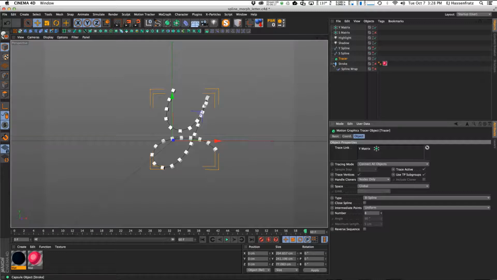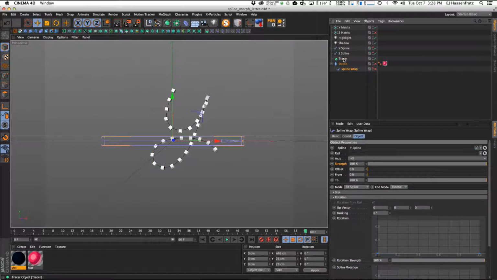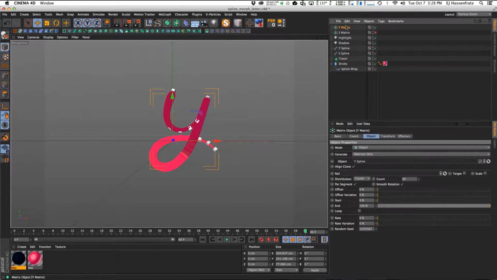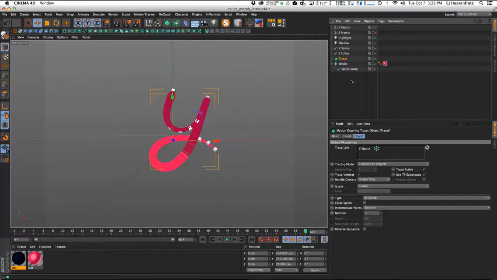Now what we want to do is use this tracer for the spline wrap. So instead of that Y spline, I'll bring in this tracer object and turn these guys back on. Now we have our tracer tracing this Y matrix, and we're stroking that new path that the tracer created. So now what we need to do is have our Y matrix matrices jump to the positions of the matrices on this S matrix object. So how are we going to do that?